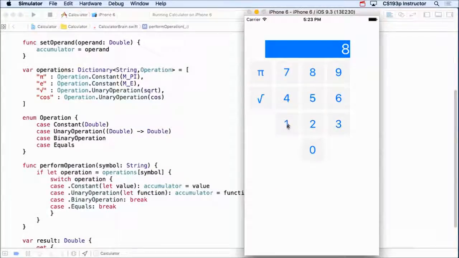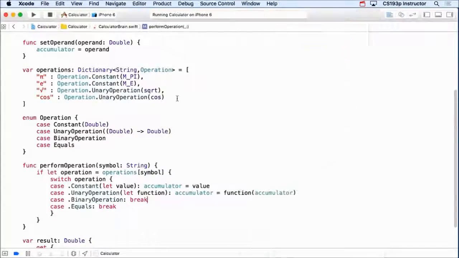All right, so 81, square root, excellent. It's executing this associated value. It looked up that square root, found that it was a unary operation with this associated value, went down here and performed operation, found it here, grabbed that associated value, and then I used it to update my accumulator.